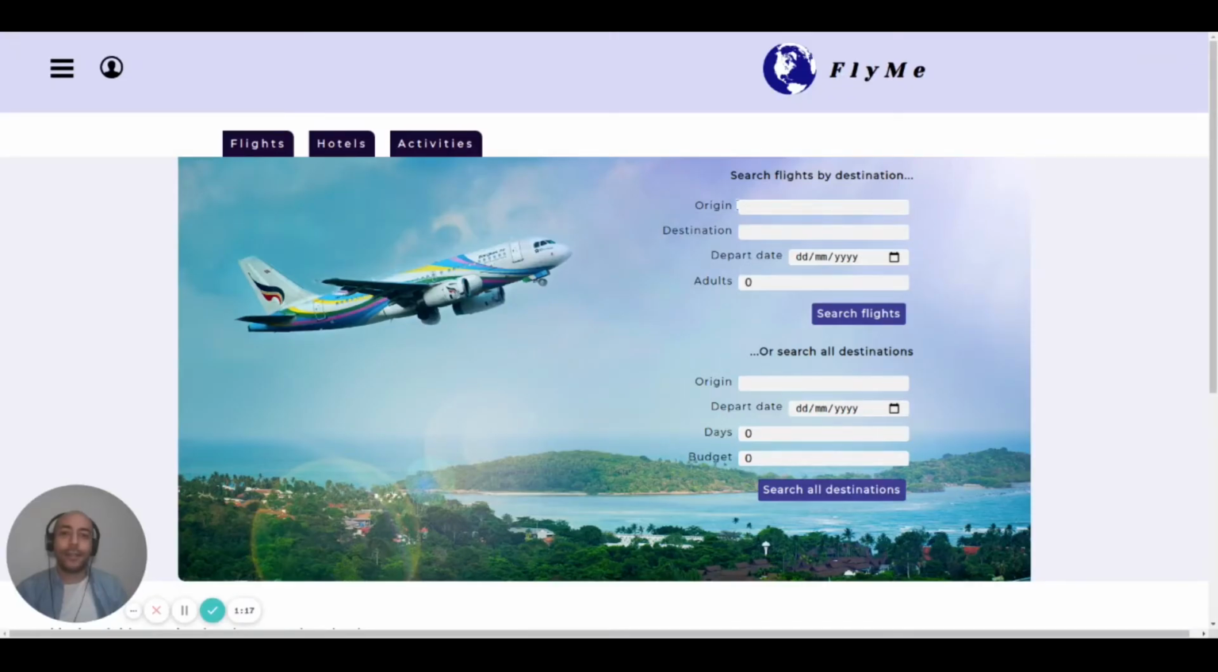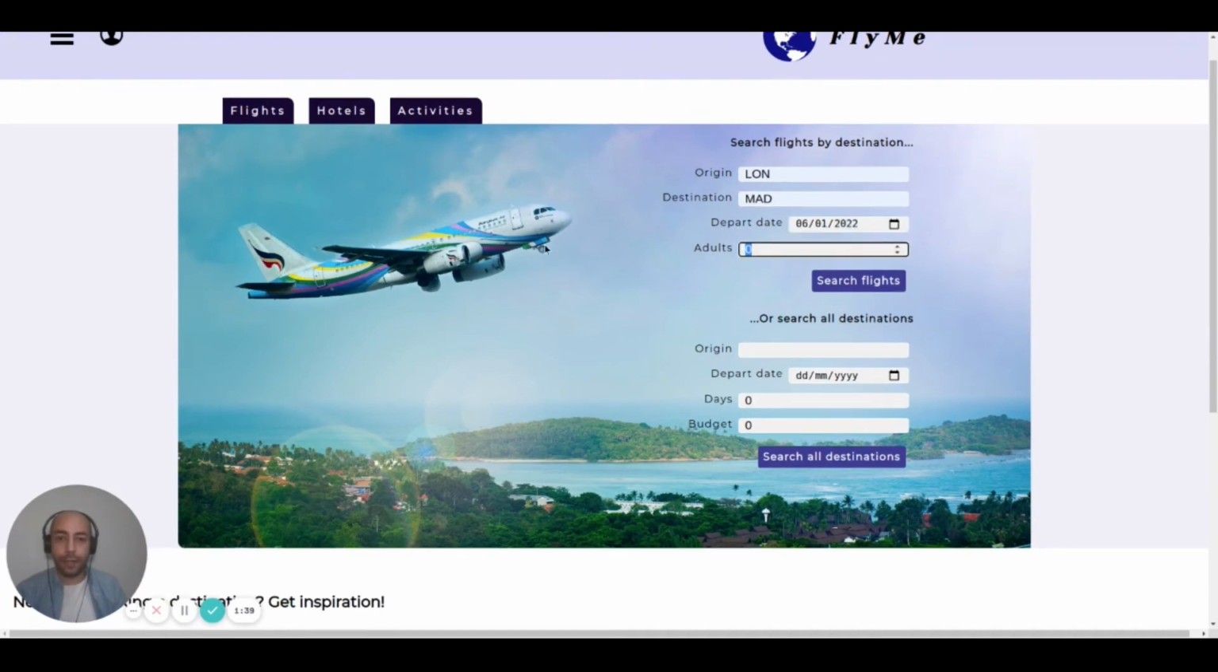So the search form does have two options you can go with. If we try the first choice, whereby we know the destination that we're going to, let's say we're flying from London to Madrid, 6th of January, and we'll say 2 adults. So that'll fire off an Axios request with this information to our backend Express server. It will make the request to the Amadeus API with all this information, and the response that we get should hopefully give us our flight tickets to Madrid on that day.